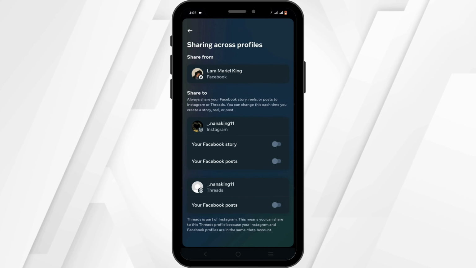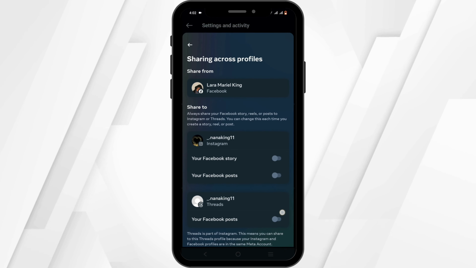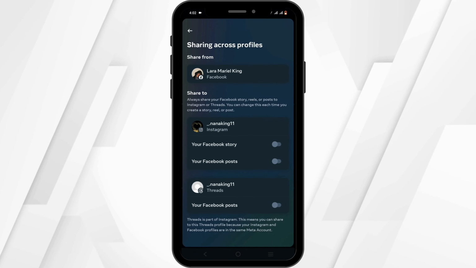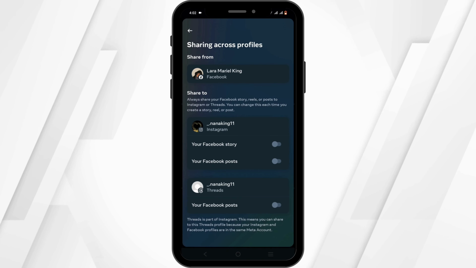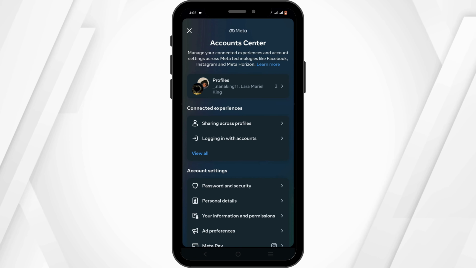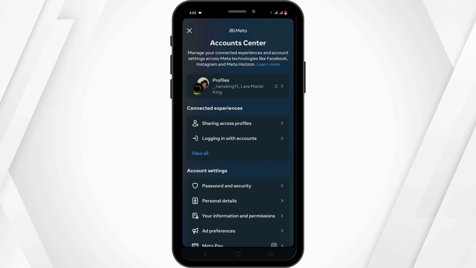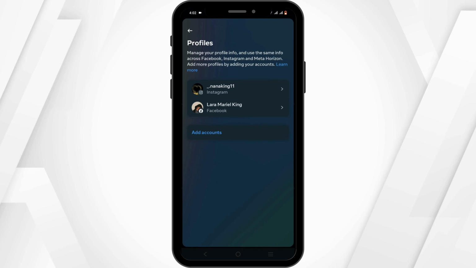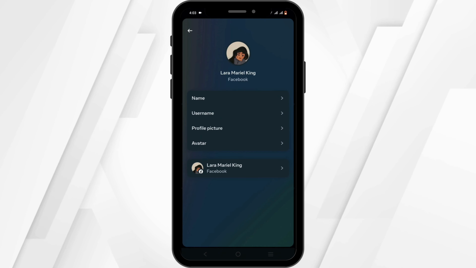Now in here, firstly make sure that all of the Share To buttons are toggled off. After you have made sure of it, you can head back from here. In the next process, click on Profiles. Over here, select the profile you wish to unsync.